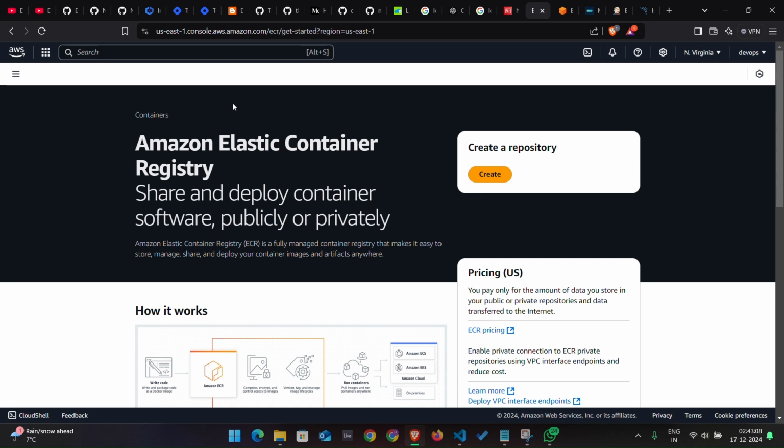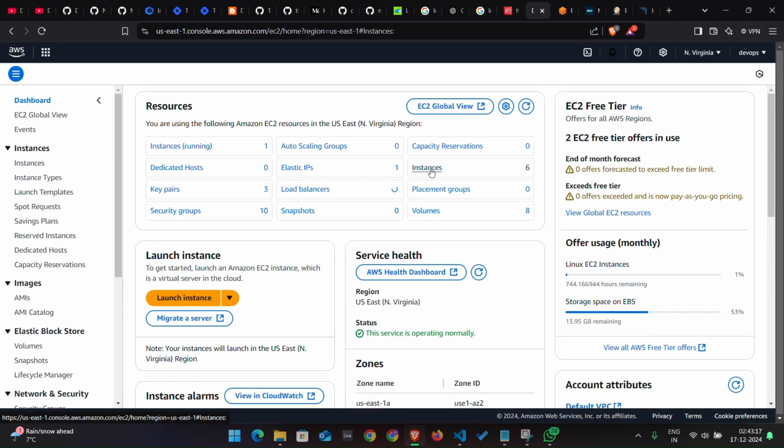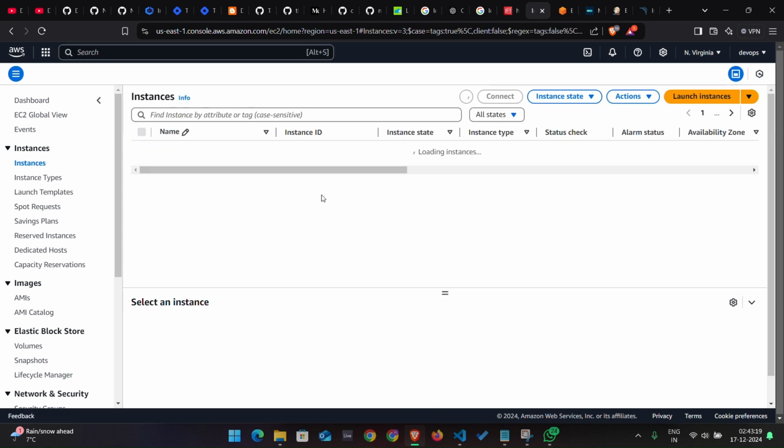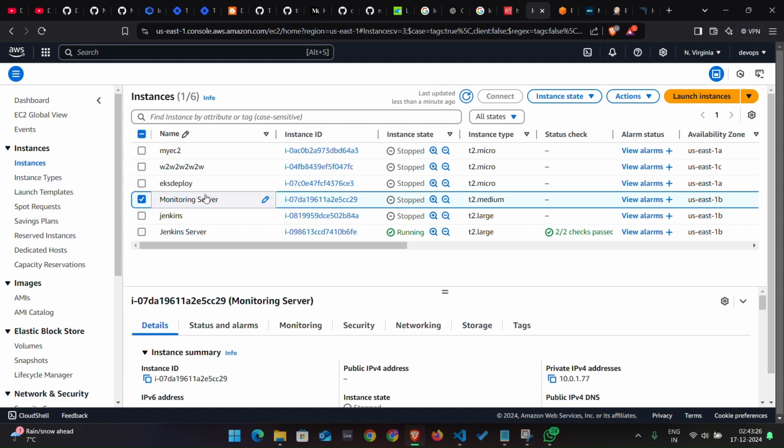I can just show the EC2 instances which were launched using the Terraform script that I changed. As you can see, there are 6 instances. And due to some money reasons, I have stopped the monitoring server. But the monitoring server and the Jenkins server are the ones which were deployed via my Terraform script. So, yep, that's how it went.